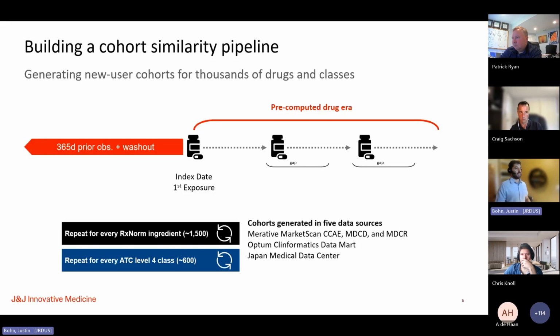So in terms of methodology, to build our pipeline, we start with the generation of new user cohorts for thousands of drugs and classes, leveraging the pre-computed drug eras from the OMOP CDM and imposing a 365-day prioritization requirement and washout, and then repeating this process for each of the RxNorm ingredients and ATC level 4 classes that are in routine use in our data sources. We used 5 data sources that are at the bottom right here.